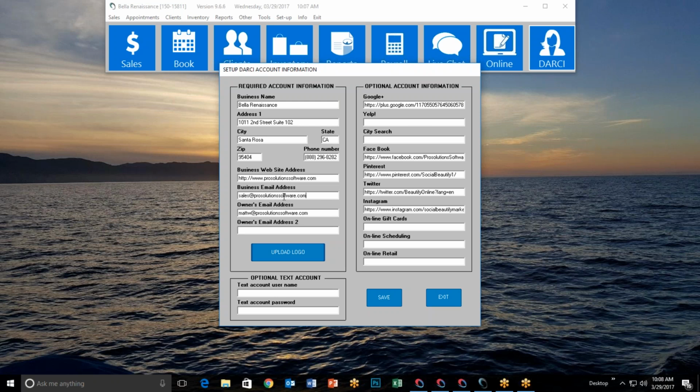That is different than a response. So if somebody replies to an email, it goes to whatever you've put here, but if Darcy believes that there's something that only the owner should see, it goes to these addresses. And so that has nothing to do with replies. So you'll see what we're talking about when we get to notifications.